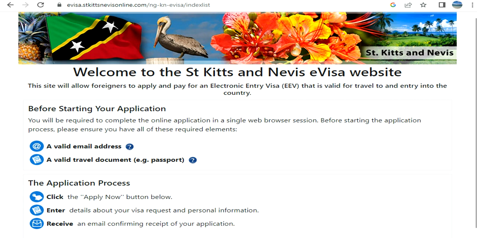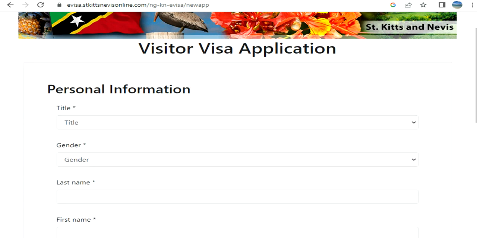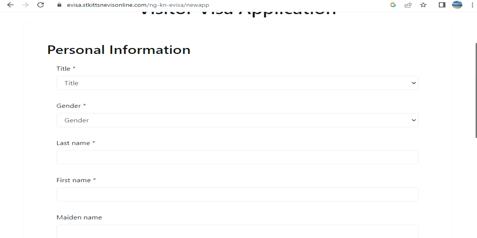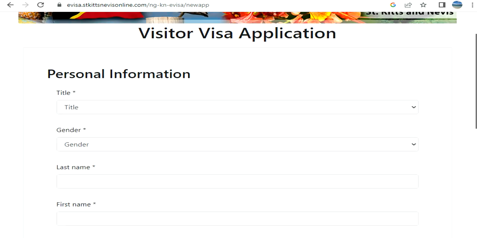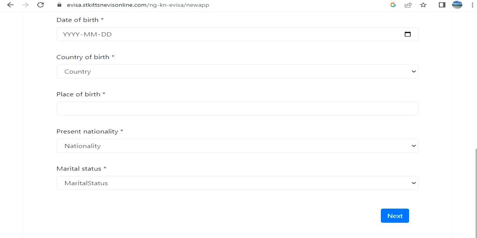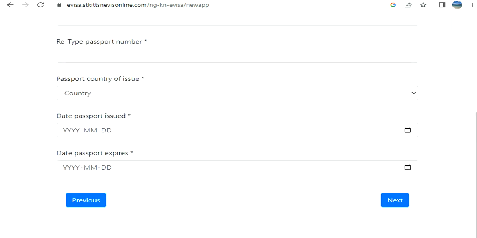So on this site, what you need is a valid email address and passport. Okay, yeah, definitely. So in order to begin, click on apply now. Now they're collecting your personal information: name, last name, date of birth, country of birth, place of birth, nationality, marital status, and then we'll go to next. I'm gonna do that. I filled some sample values, but when you do, put your exact values.